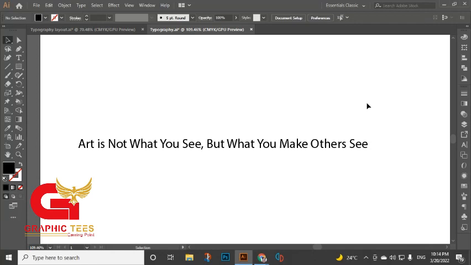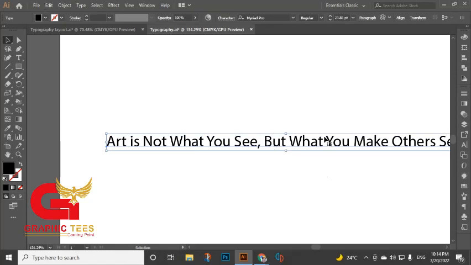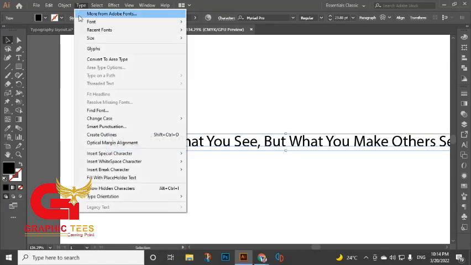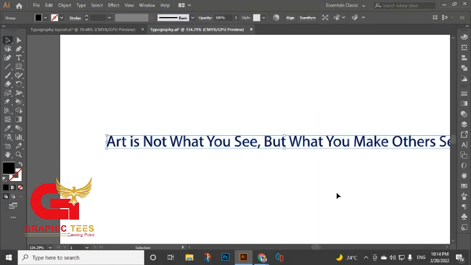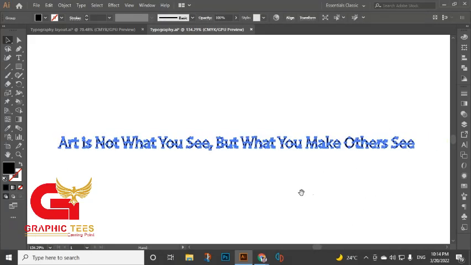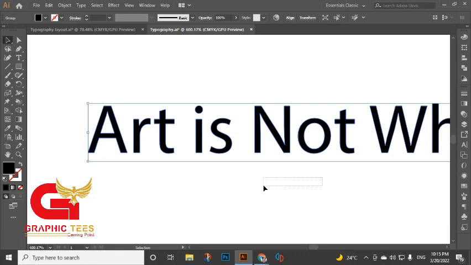Just like the way we expanded our strokes into fill, we'll do the same thing here with the text. If you want to create outlines, just select it and press Ctrl Shift O. But if it's difficult for you, no problem, just select your text and go to Type, and here's Create Outlines, and here it's written that Shift Control O is the shortcut. You can also right click and there is Create Outlines, just click it. Basically, it changes your text into a path.